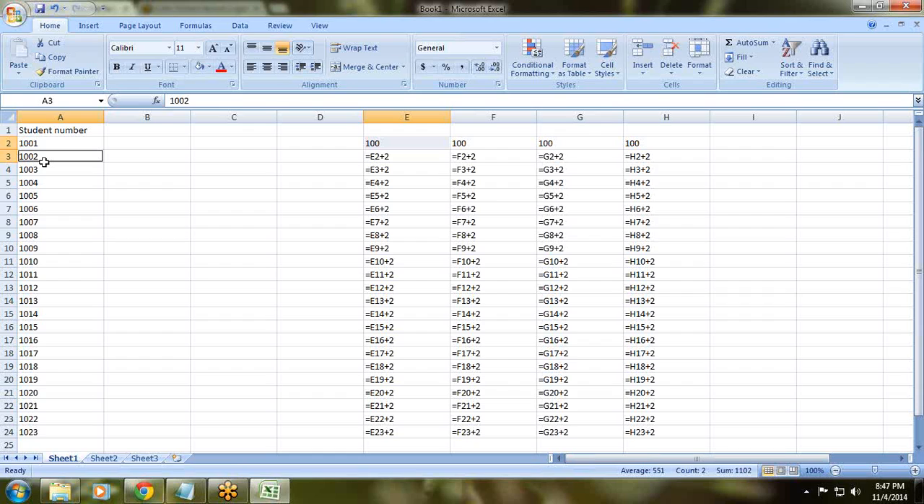Control, next to 1, you have a key. If you select Control and that key next to 1, Control apostrophe, you can see the formulas. Wherever the formulas are there, the formulas will appear. Wherever the values are there, the values will appear. Control 1 is a shortcut key using which you can see where the formulas are there.